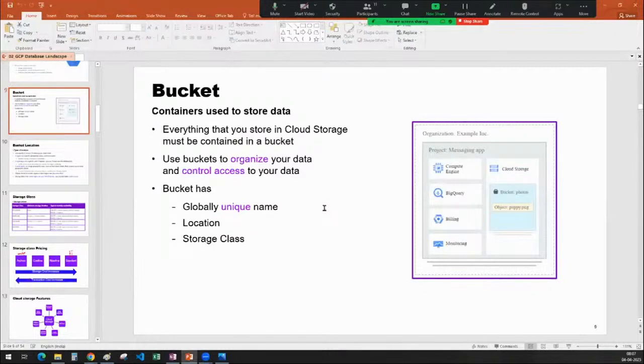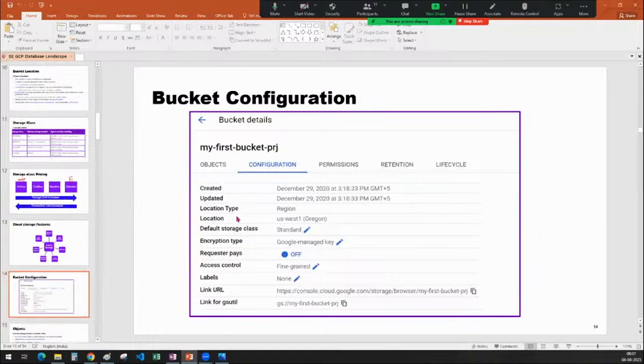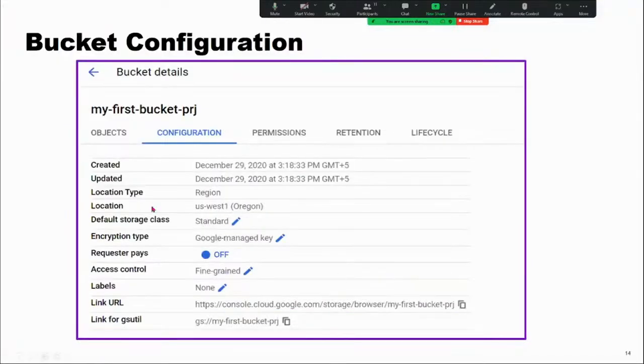What is a bucket and how to create a bucket? Bucket configuration. When you look at the bucket configuration here, the location, we have selected US West 1 and it is not editable. Once you have selected a location for that bucket, you cannot later edit it. If you want to change it, you have to delete your entire bucket and create your bucket with that particular location.